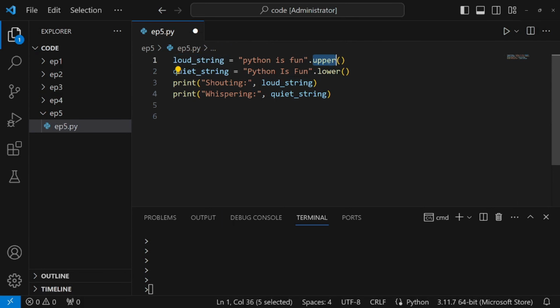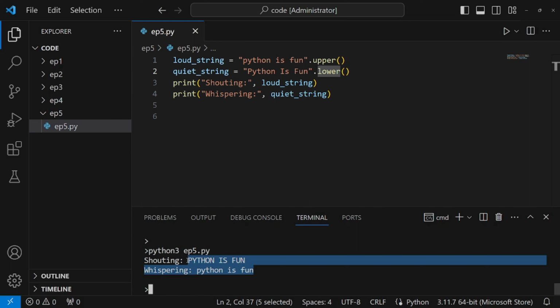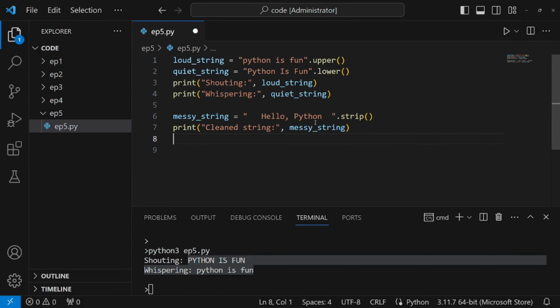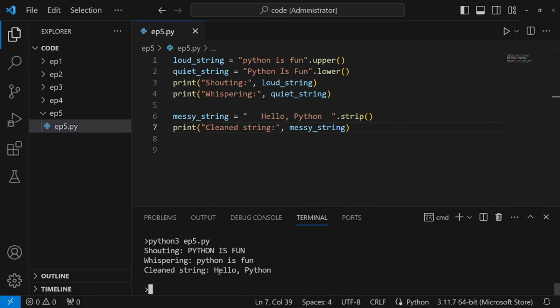Need to shout out a string? Use the upper method to capitalize every letter. Or if whispering is more your style, lower will take any string down to a quiet murmur. It's perfect for case-insensitive comparisons. Next up, meet the strip method, the cleaner of strings. It removes any extra spaces or specified characters from the beginning and end of a string. Imagine wiping away the dust from an old book cover. That's strip for your strings.